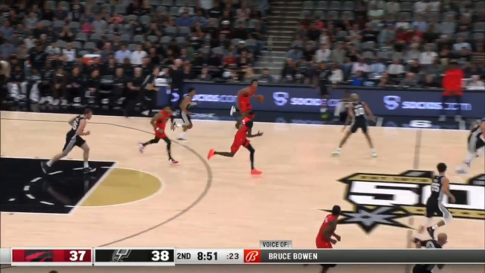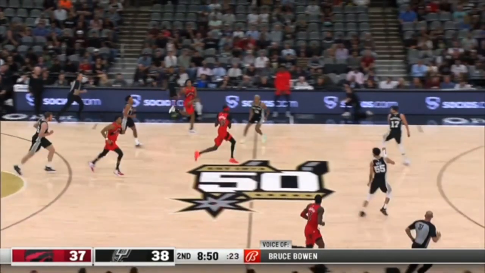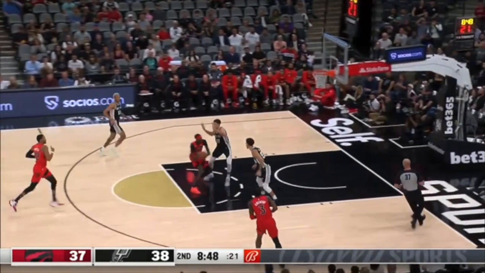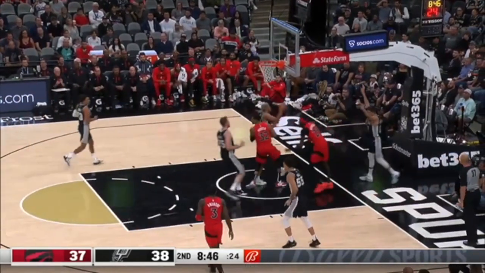Get back to the middle of nowhere in transition. You're just getting back to the middle of nowhere, Doug McDermott. Get up and find a body to guard. But look at Doug McDermott. He's standing in no man's land. So now Siakam gets right to the rim for 2.